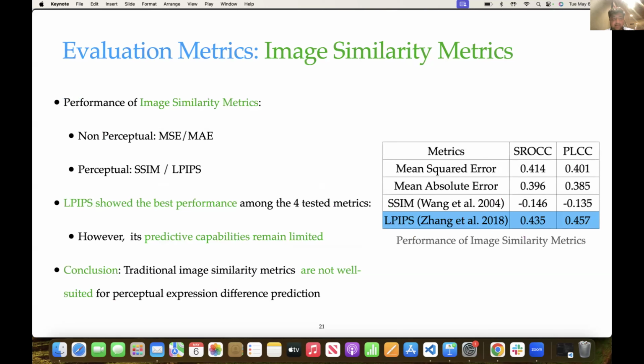These were all things that we could get from the data. Now moving on to the quantitative metrics, we first tried some image similarity metrics, both perceptual and non-perceptual, and tried to see how they work. We find that they are not really great. LPIPS might be slightly better among the ones that we tested, but its predictive power is still weak.